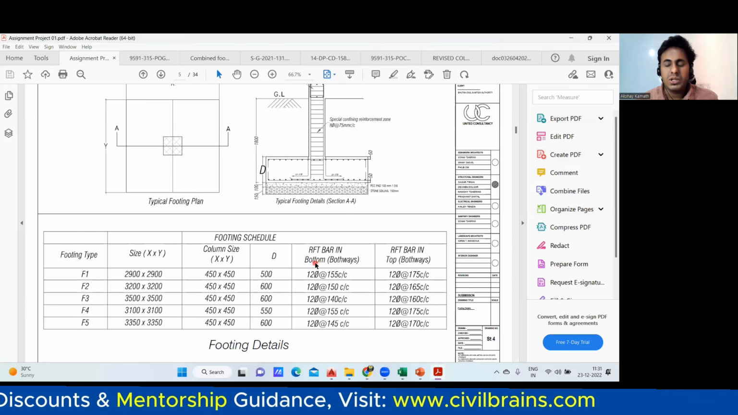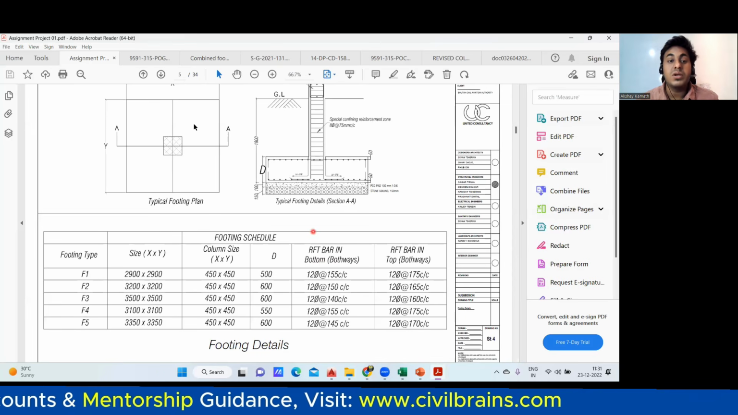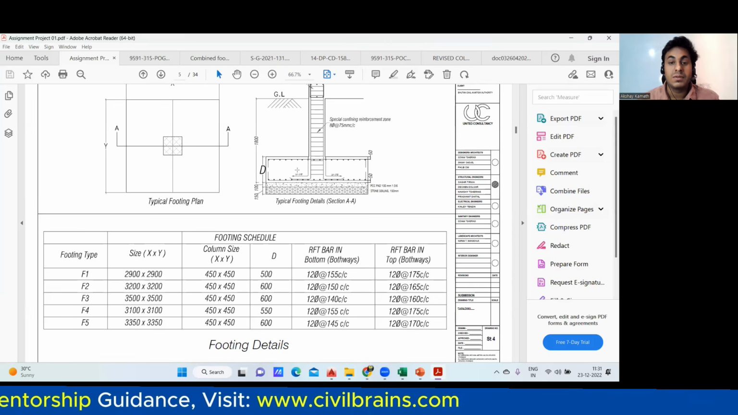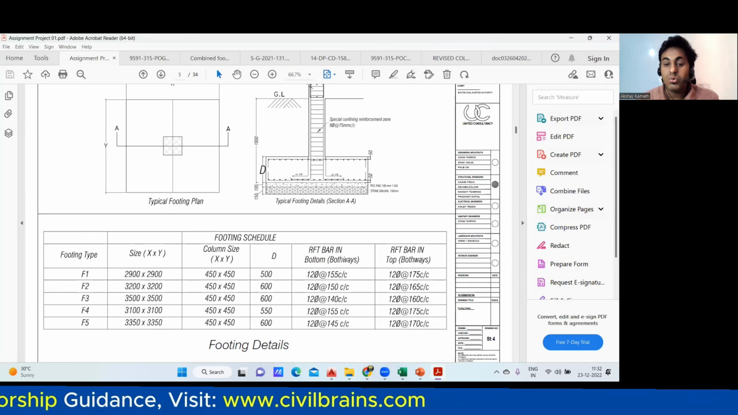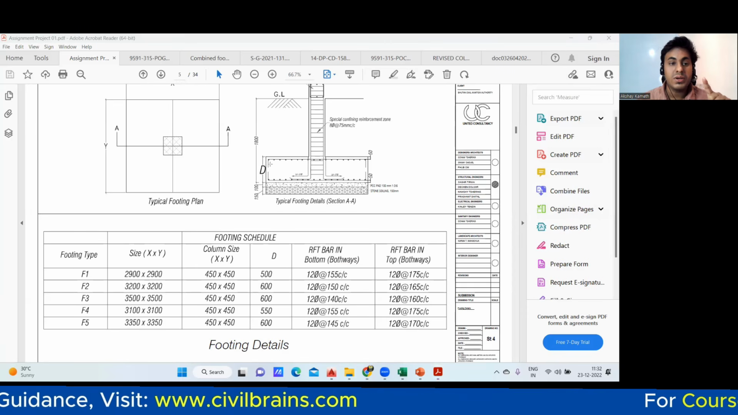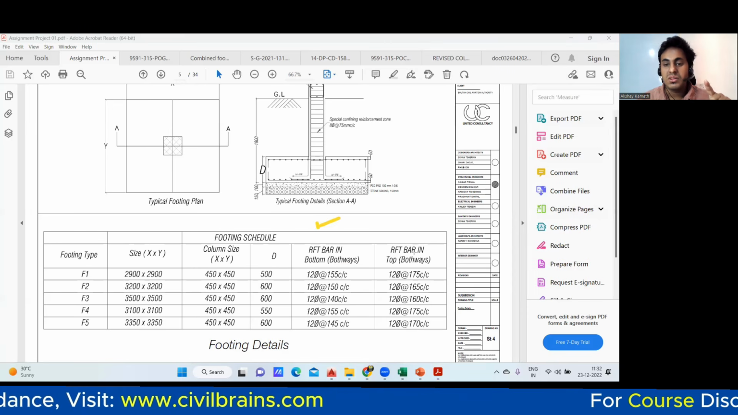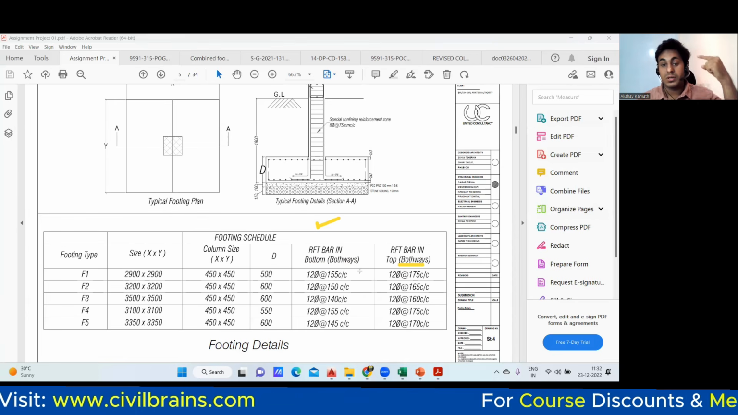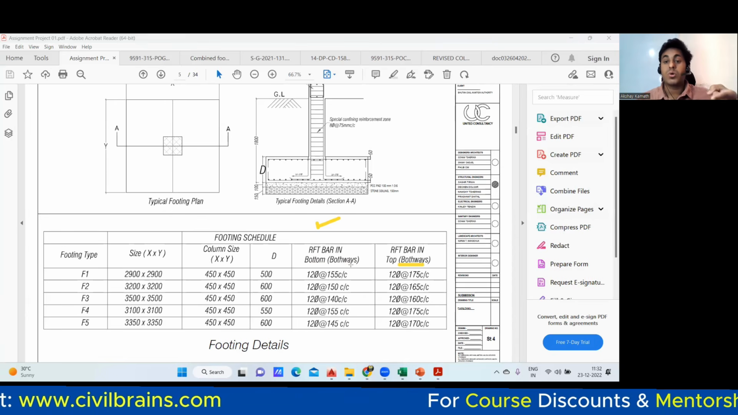Here it's written in the bottom, and they write both ways. All drawings will not be like you think. Usually, both ways means shorter span and longer span. This is for the bottom. Similarly, this is for the top. Again, both ways means top shorter and top longer, and bottom shorter and bottom longer.